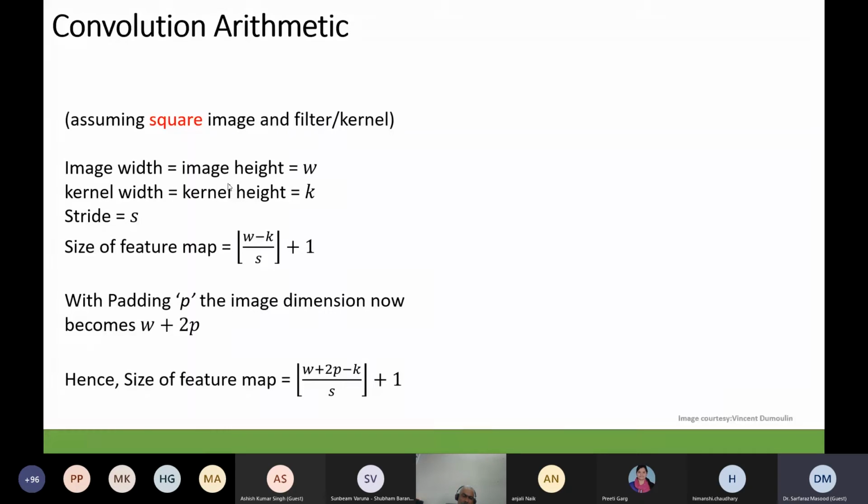If I apply padding, then this will be a 2 times p addition to the W, because you can see one row and one column of zeros is being added extra around each side. Even if I talk about just a row or column, 2 times the padding size plus the original width of my image will now become the factor with which I will find out the output feature map. So W plus 2p minus k. The original formula remains the same. It's W minus k divided by S plus 1. It's now (W plus 2p minus k) divided by S plus 1, because the dimension of my image has increased. Now it is W plus 2p size of my image.